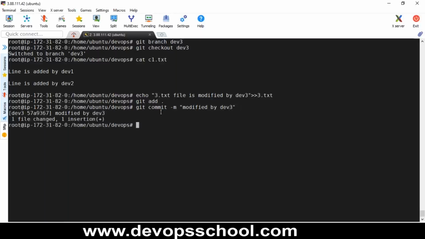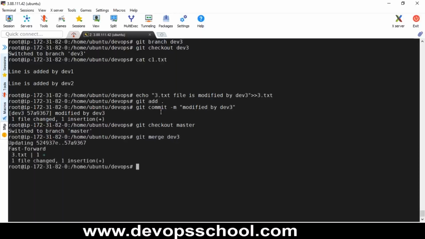Now let's merge them. git checkout master, git merge dev3. Okay. Now let's check out to dev2. Now go to dev1, right? So git checkout dev1.